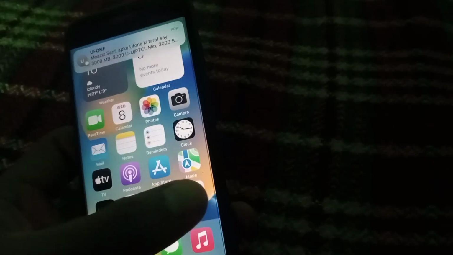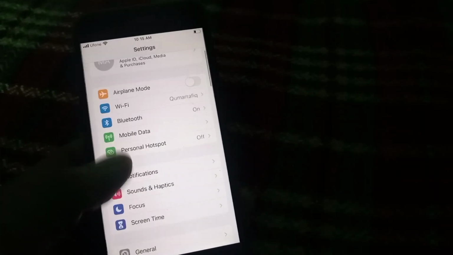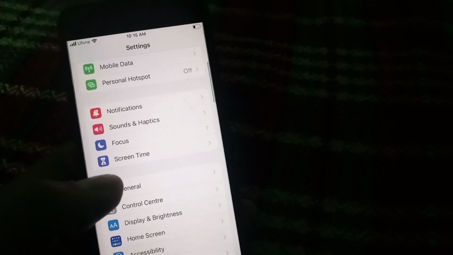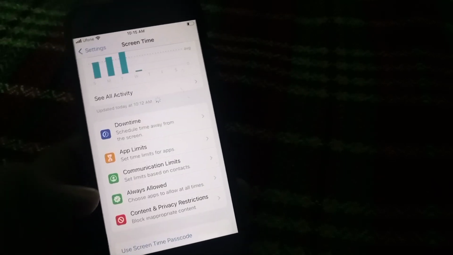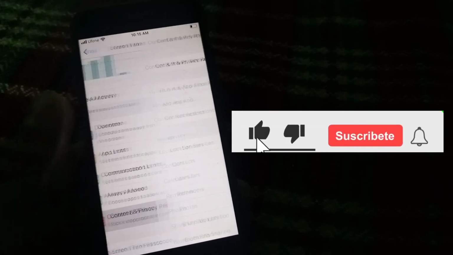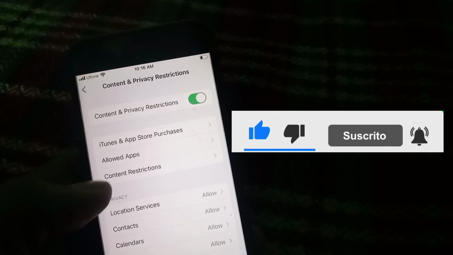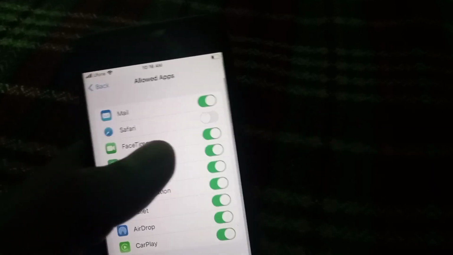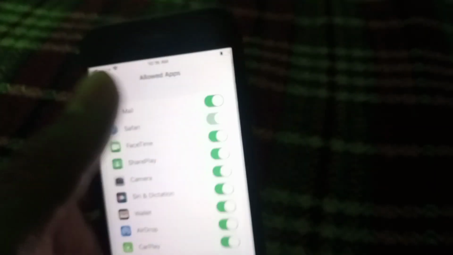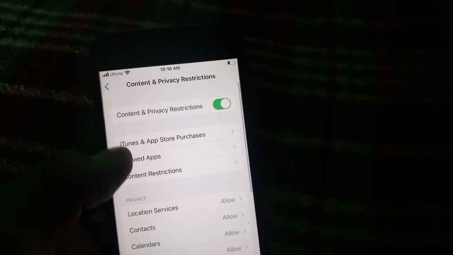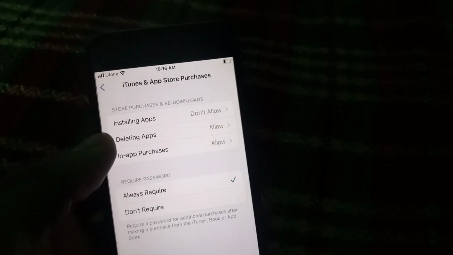First of all, open the Settings application that appears on screen, scroll down, and tap on Screen Time. Now tap on the Content and Privacy section. Here you can see Allowed Apps appears on screen. Tap on it and turn on Safari from here if disabled, and iTunes App Store, and tap on Installing Apps.